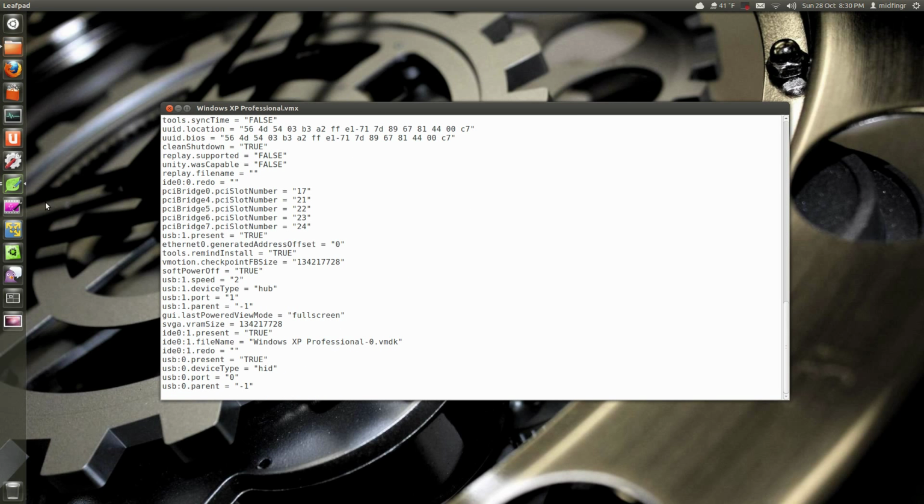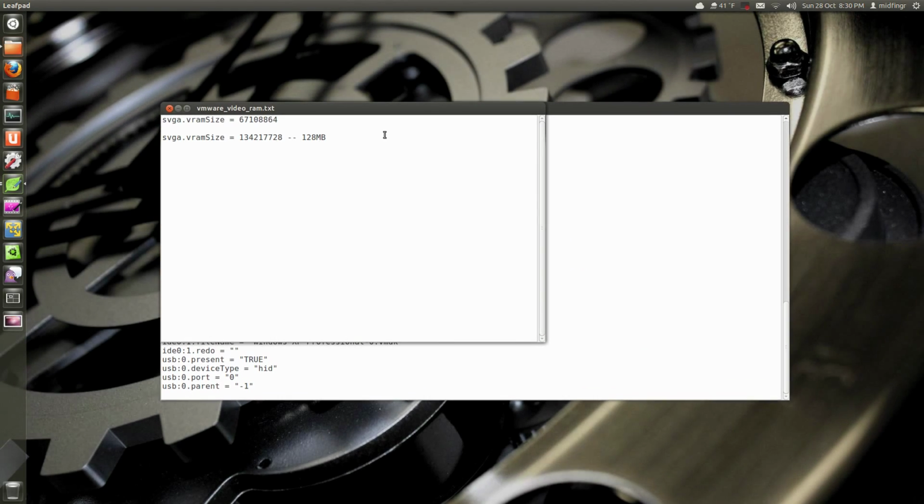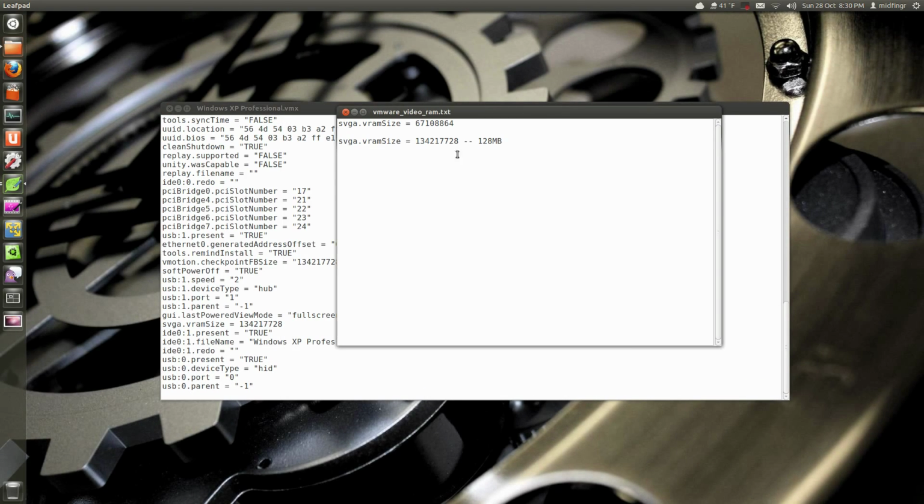And what you do, I have another note here, is you have to make sure that you can get at least 128 megabytes. That's the maximum for Windows XP in a virtual machine environment for VMware Player. I don't know about VMware Workstation, but it's svga.vramSize equals this value, which is approximately 128 megabytes.